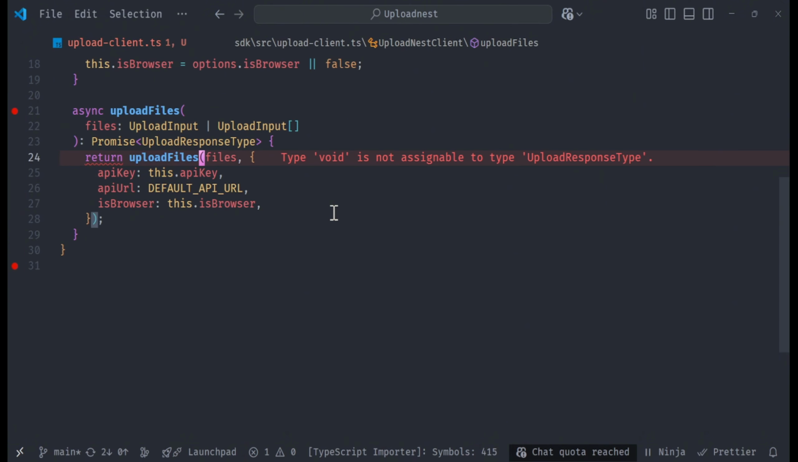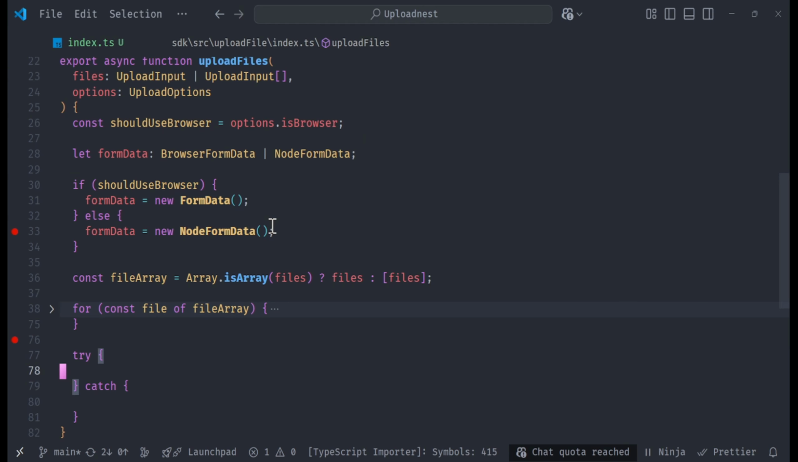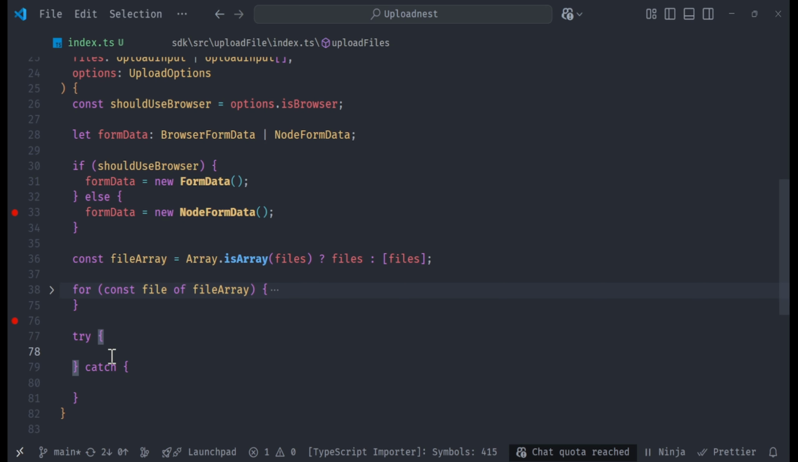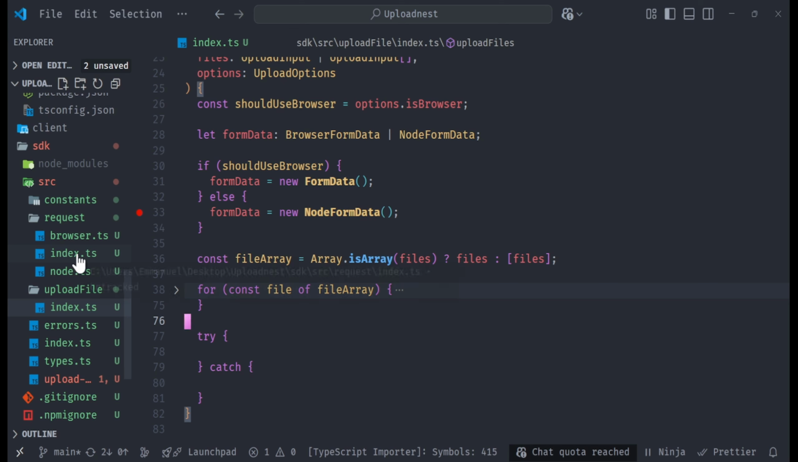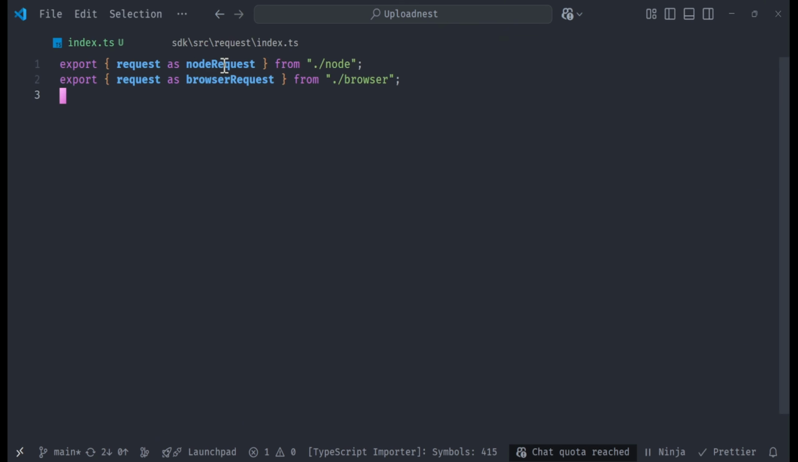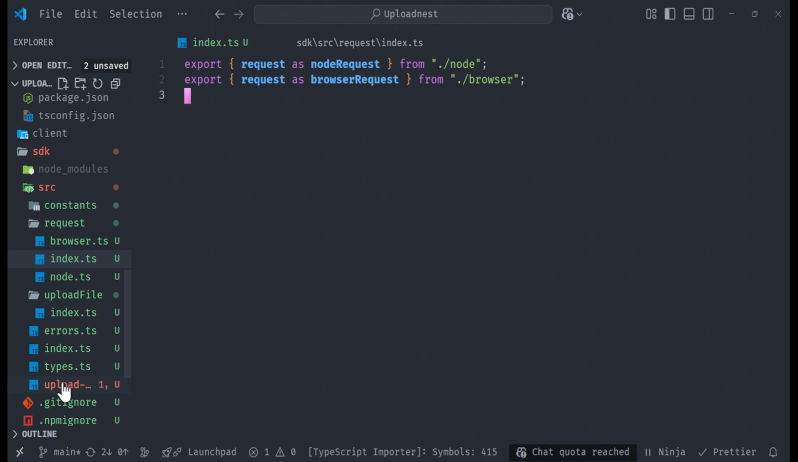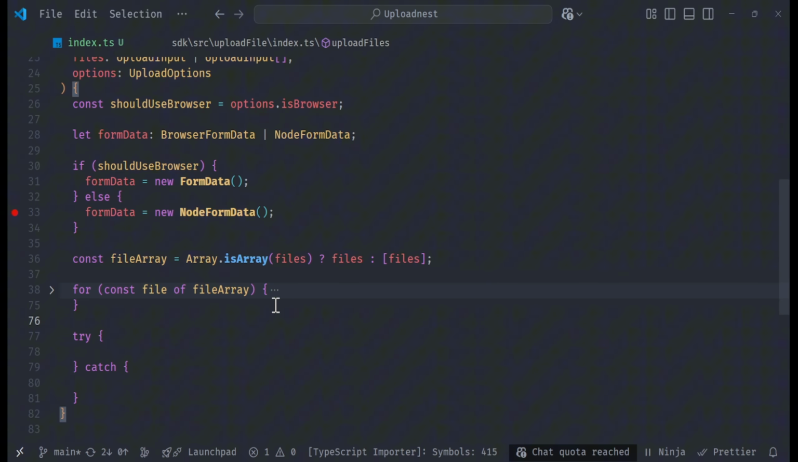So let me go over to index.tsx, upload file, and then we can make use of this here now. Before we go ahead and do that, let's go into the index.ts in the request, and let's call the two of them and define them, node request and browser request here. So inside the upload clients, not inside the index, we can make use of them here.